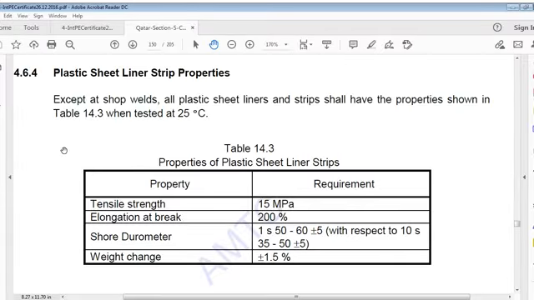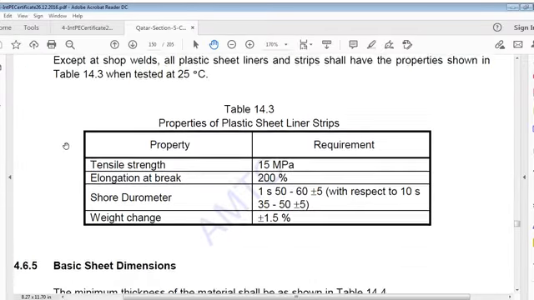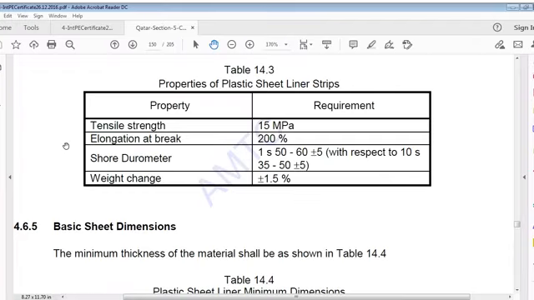Properties of plastic sheet liner strips. Property and requirement: tensile strength 15 MPa, elongation at break 200%, short 0 meter, 1s 1 second, 15 to 60 plus minus 5 with respect to 10 seconds, 35 to 50 plus minus 5, weight change plus minus 1.5%.